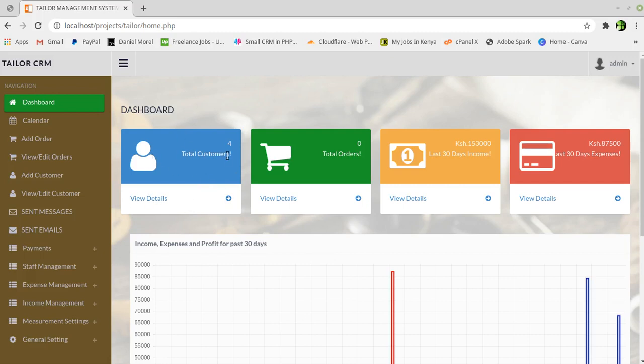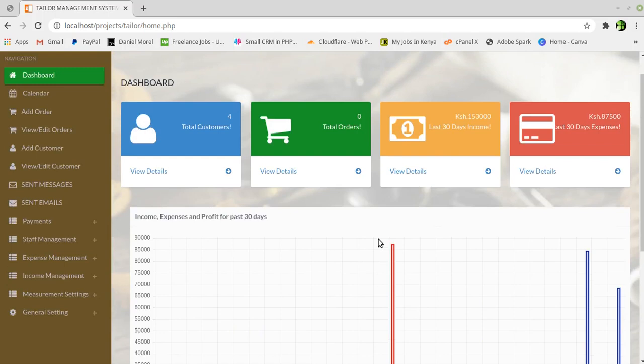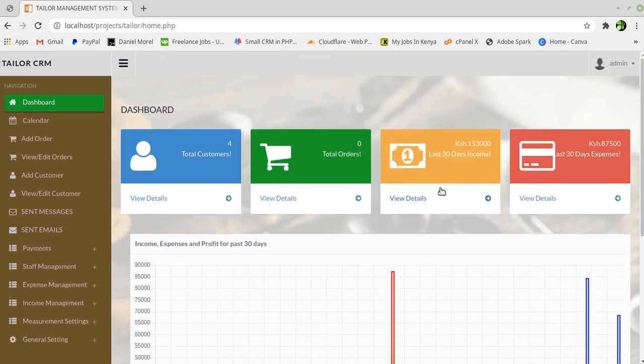So in the dashboard we have the customers, that we can see all the customers. We can take the total orders, we can view the last 30 days income and the last 30 days expenses. We can see them here, and we can have a comparison in a graph.